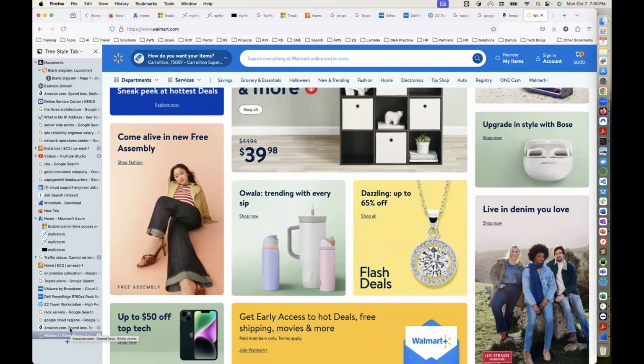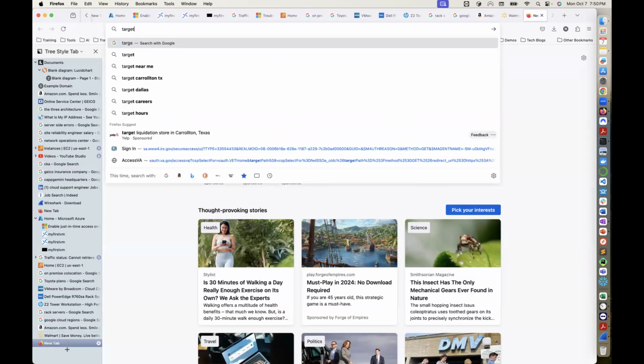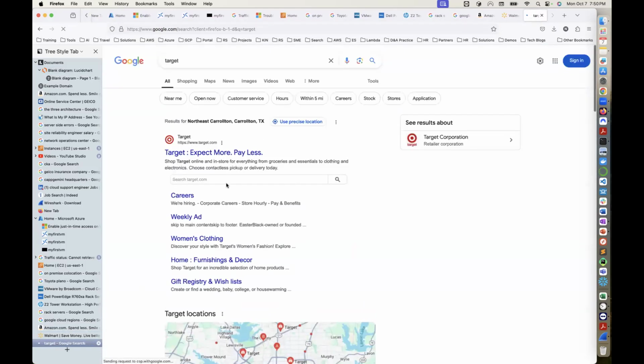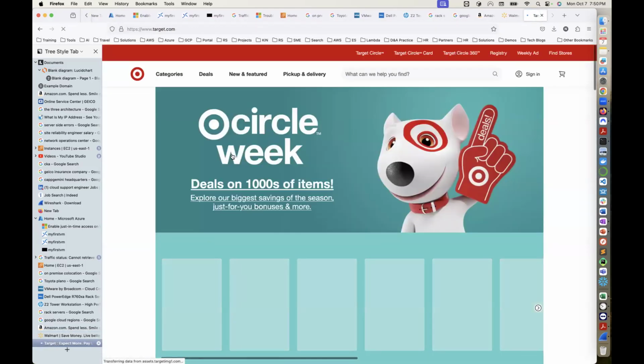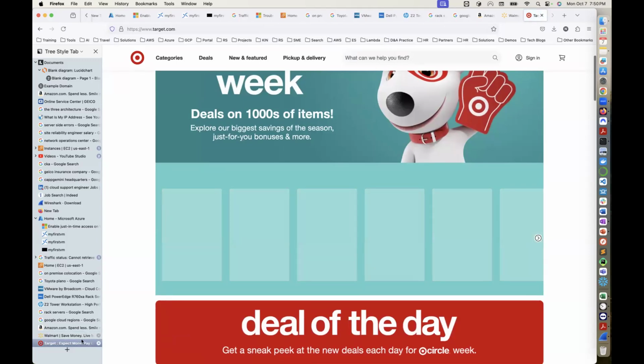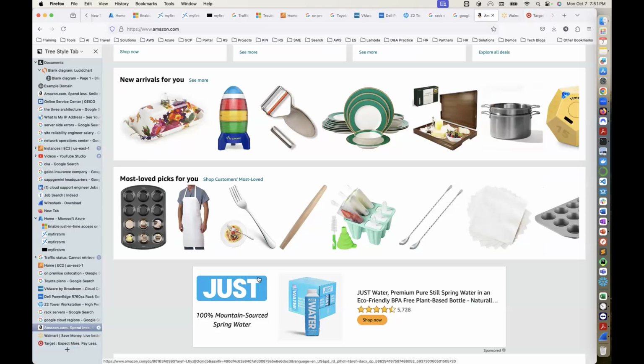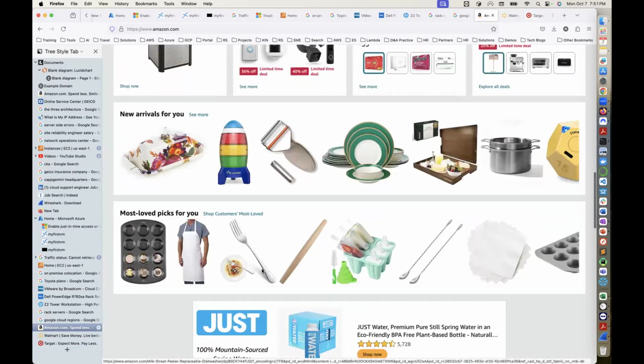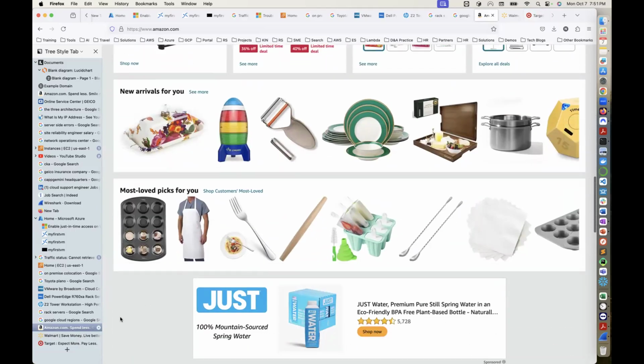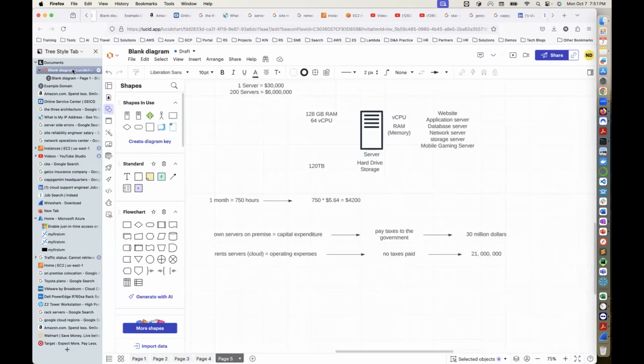Exactly, privacy. What does Target do? Target.com, what do they do? They sell items too. So why are they not using Amazon Cloud? Because Amazon Cloud can use that as a competitive advantage over them.